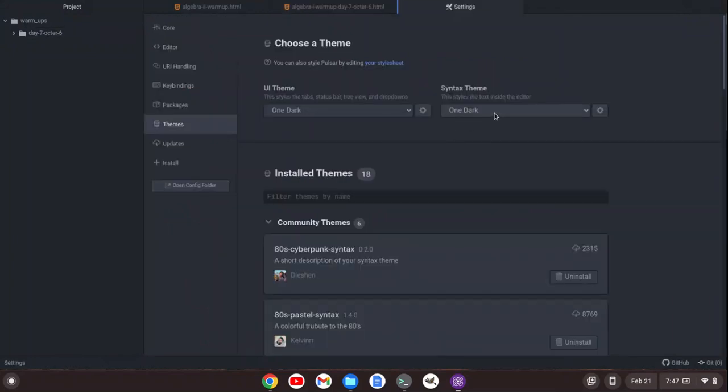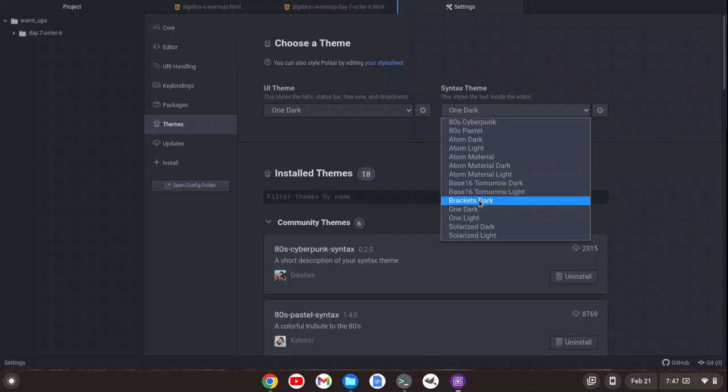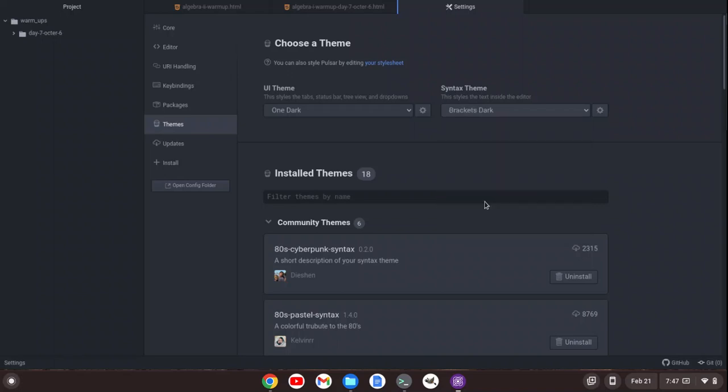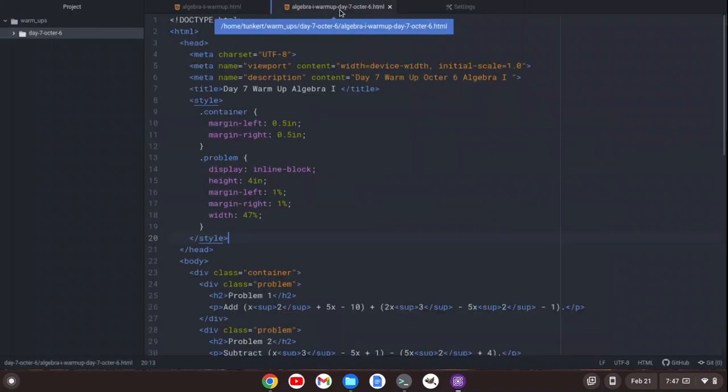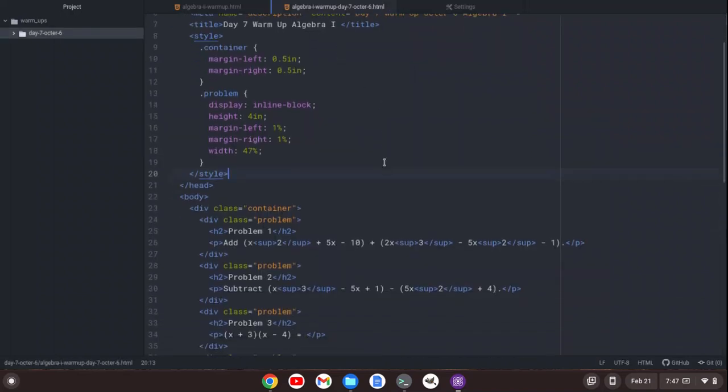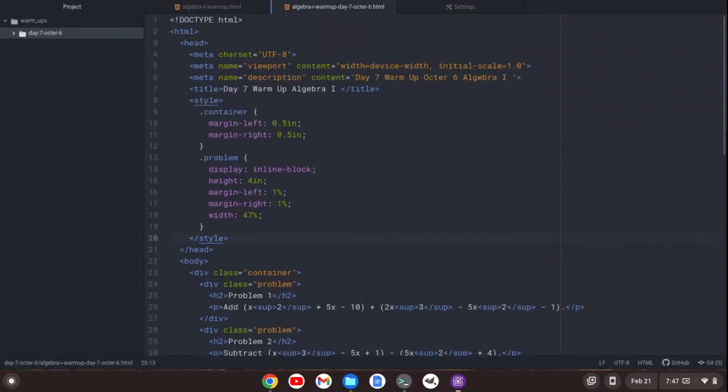Okay, so if I go here and go to syntax theme, I can install this theme called brackets dark. I'll show you how to do that in a moment. And so that's going to change over. And now we've got this much more like the Brackets text editor.